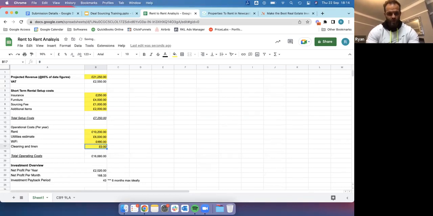times 12. And then cleaning and linen, again, a million dollar question. It's going to vary depending on location and on the linen setup. But in the main, I know a 3-bed up here, we'd probably turn that around for 65 quid, maybe a bit more. But if we do equals 70 quid times, I would always go with 6 turns a month, and then obviously 12 months.